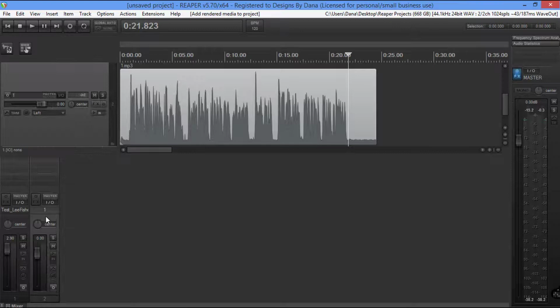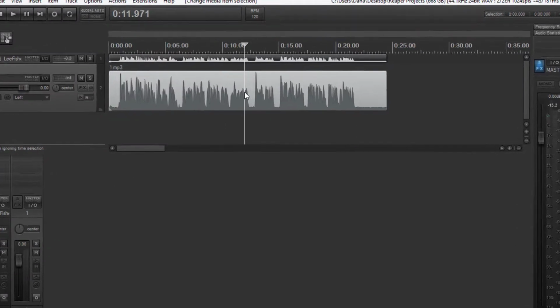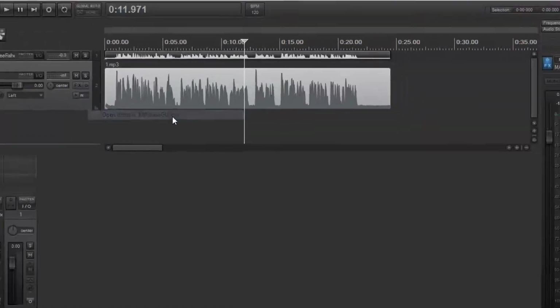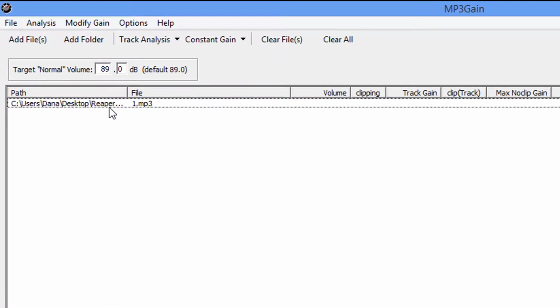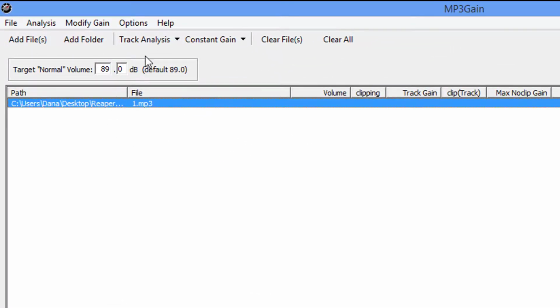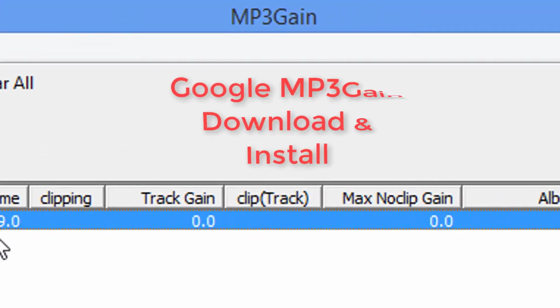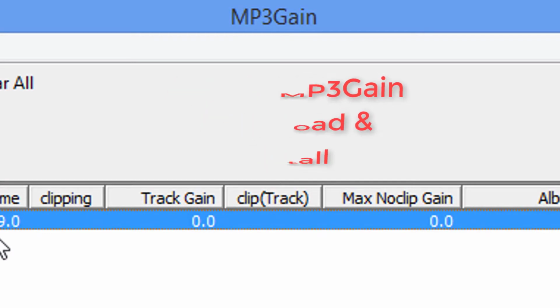And here's our file. So now we're going to do the same thing, and then we're going to check it here. And there we are, guys, dead on, 89. So that's how easy it is to do these files to meet these parameters, which is truly set by the EBU.